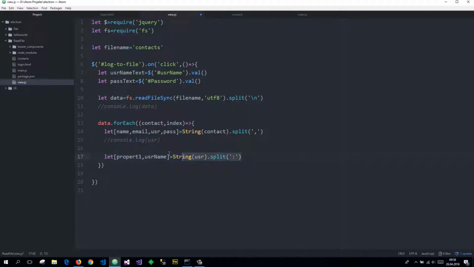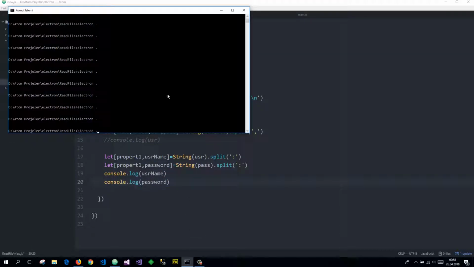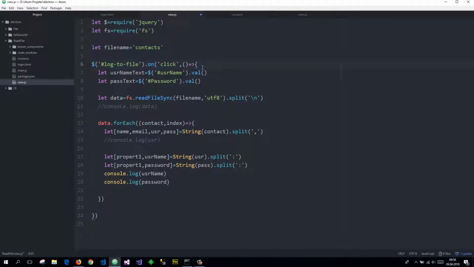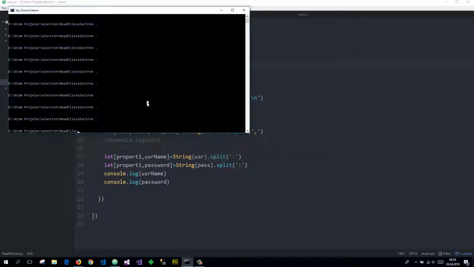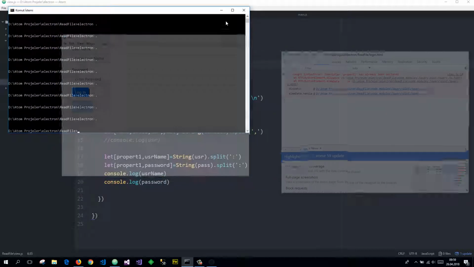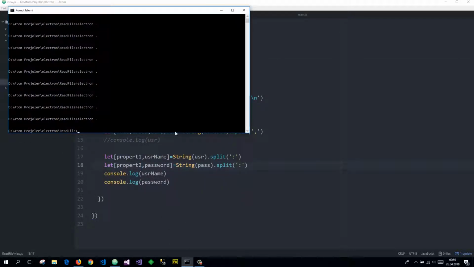Okay, and again the password field and password string pass dot split operator column. Okay, let's print console. And this is a username and password. Okay, run the Electron here and okay. A mistake. I forgot to save, and save it. And here, click the button. Property 1 has already been declared. Okay. Property 2 and save it and run the Electron.